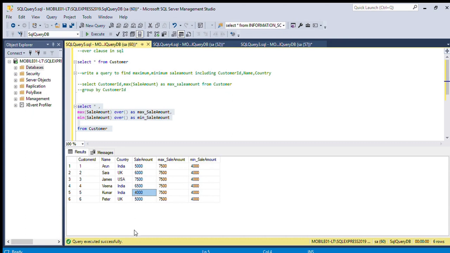Now we have another requirement. We want to display the maximum sale amount based on the country. So for country India, the maximum sale amount is 6,500 and the minimum sale amount is 4,000. In the UK case, the maximum sale amount is 5,000 and the minimum sale amount is 5,000. In the case of USA, the maximum is 7,500 and the minimum is 7,500, it's only one record. So in that case, we can use PARTITION BY, which one? Country.